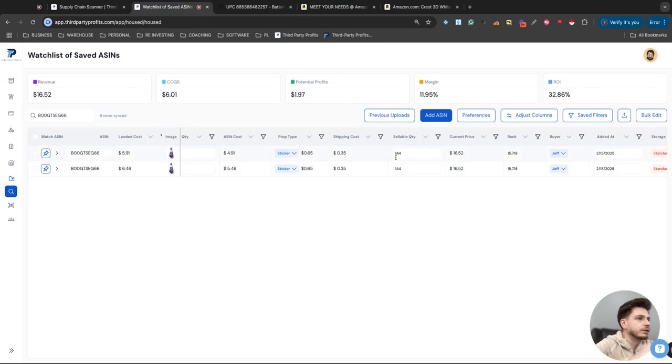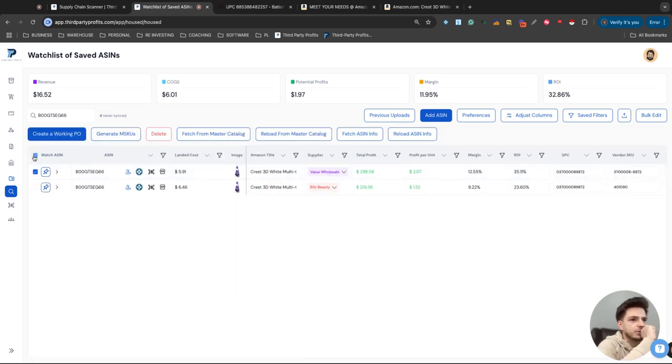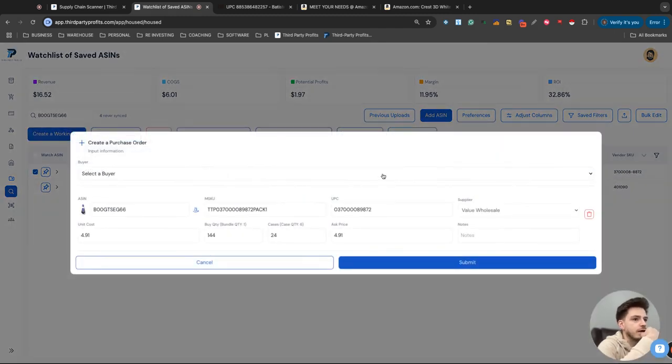So this one item here can be a great product. Case quantity 6. And let's add this here to a working PO. So, Jeff, right, cases, 24 cases, ask price. Let's see if we can get a little bit better of a price here. Let's do like 3%, $4.76.